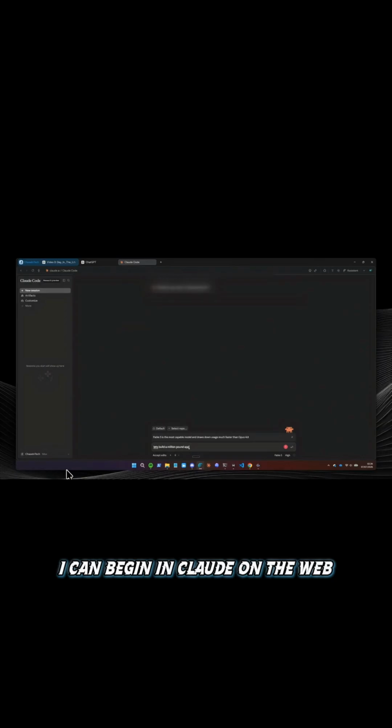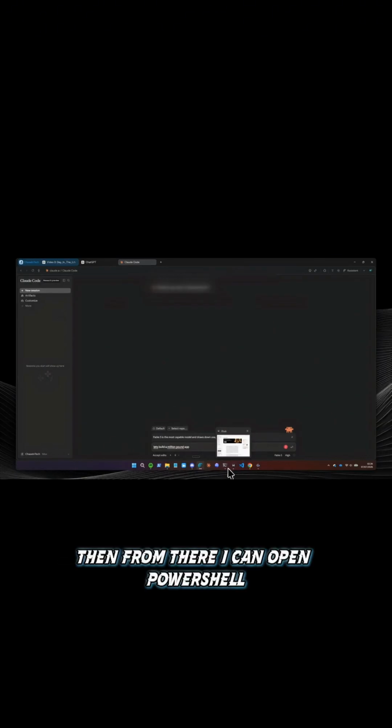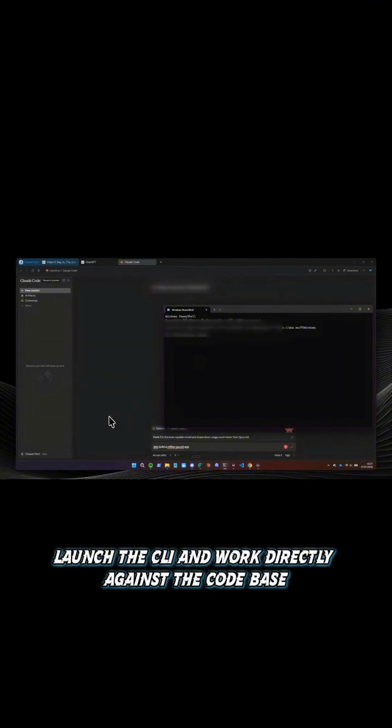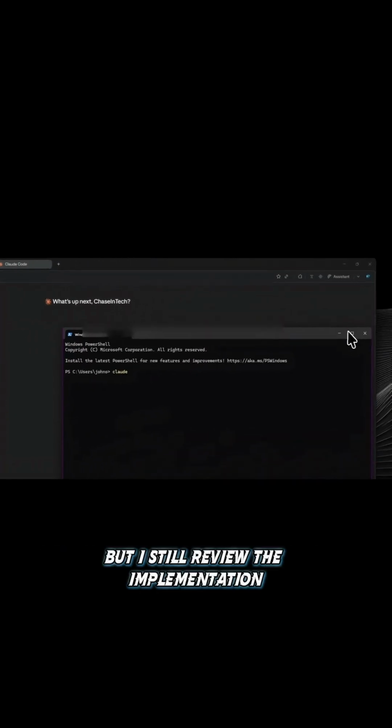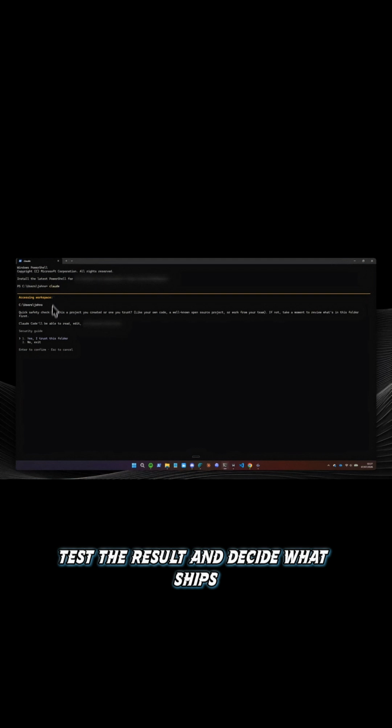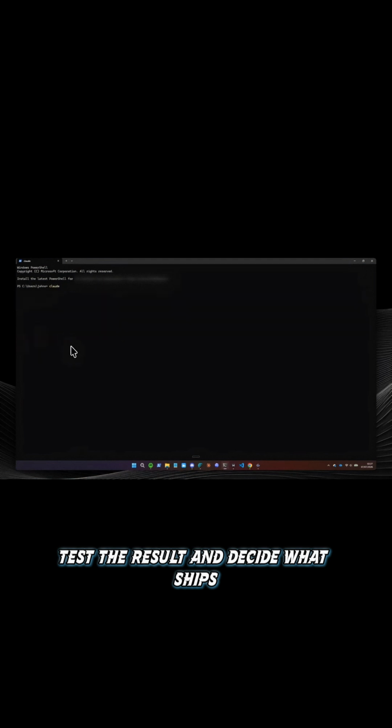I can begin in Claude on the web. Then from there, I can open PowerShell, launch the CLI, and work directly against the code base. Plain English direction becomes the code language, but I still review the implementation, test the result, and decide what ships.